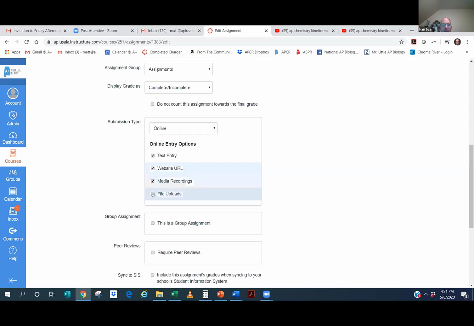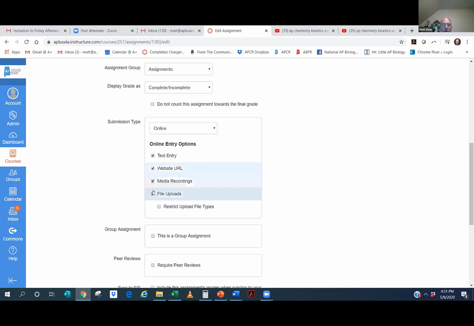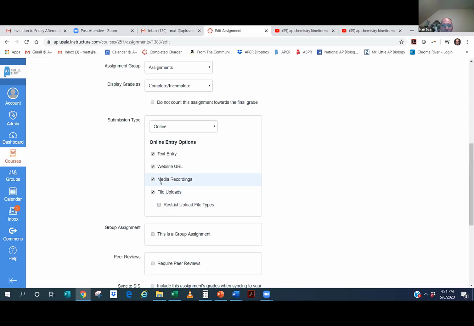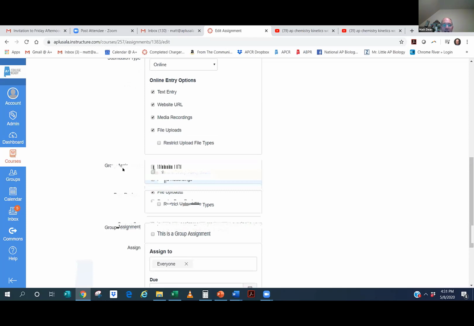And then finally, probably the most common one is going to be file uploads. So they can upload essentially any kind of file they have on their computer, whether it's Word, PDF, Google Doc, video, audio, pretty much any kind of file type is uploadable. There are ways to set up group assignments. We're going to talk about group assignments here in just a second.